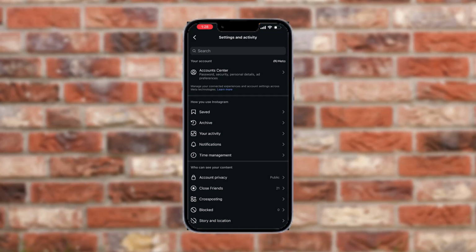Step 5. Use location tags. When posting stories or reels, add location tags from your target country. This signals Instagram that your content is connected to that region.